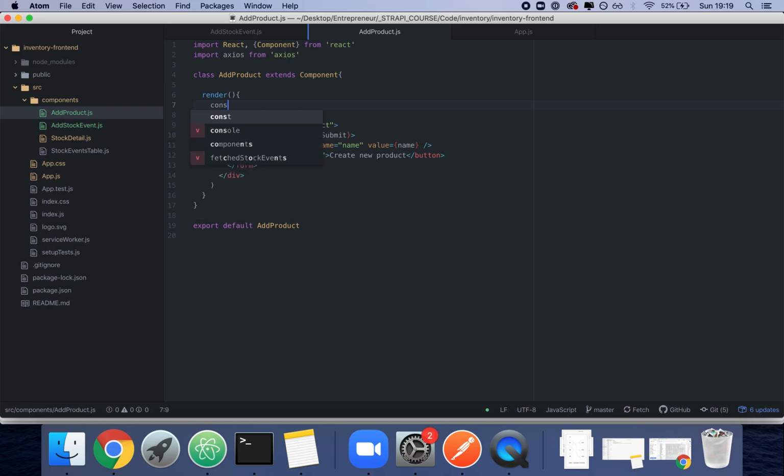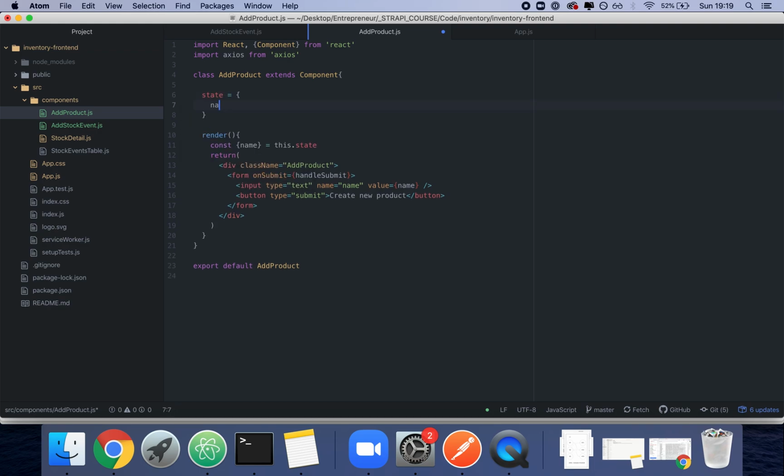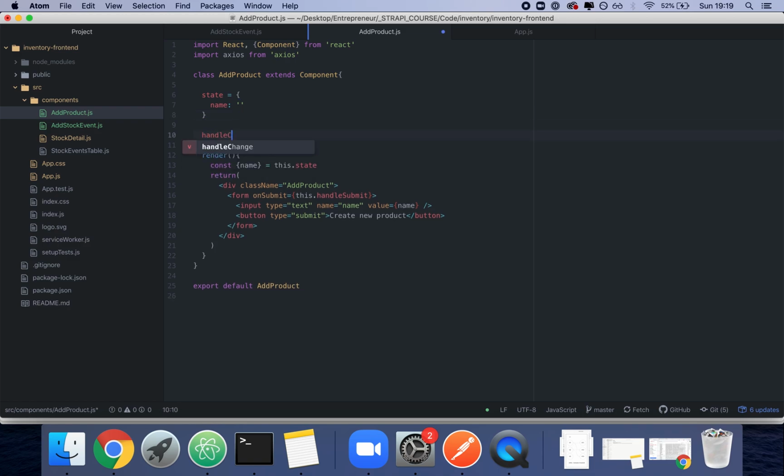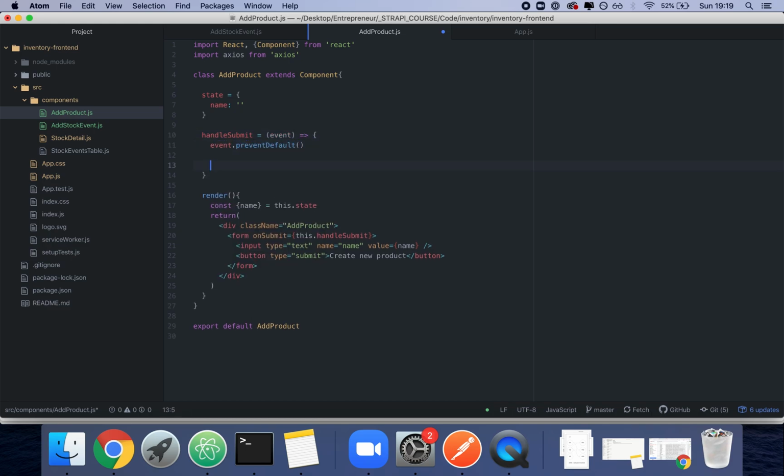So now we're going to get name from the state, which means that we have to declare it. So let's go on line 6, declare state equals name, and it's an empty string. And then handleSubmit means nothing. We have to call this.handleSubmit, and we also have to define it. So I'm going to call handleSubmit equals open parentheses event, and then an arrow function, and event.preventDefault to prevent the submission of the form, and then here we're going to do our async operation.